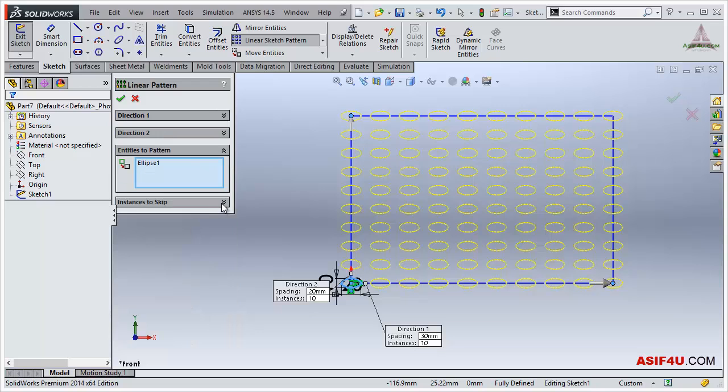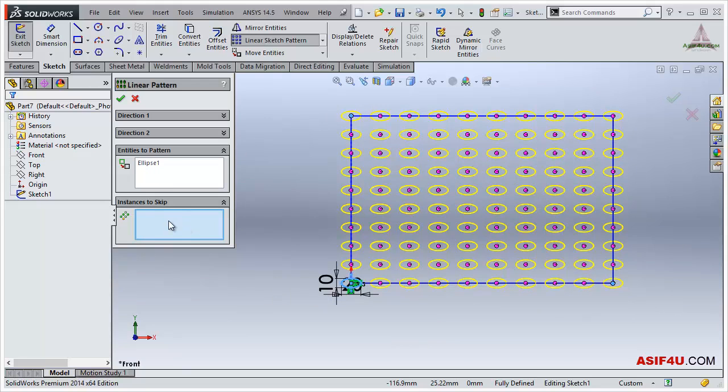And there is another, this is collapsed at this moment. I will explain this. Instances to skip. Suppose I don't want a few instances, like this instance, this one. Suppose I don't want these few instances. I just have to select them, and they will remove them.